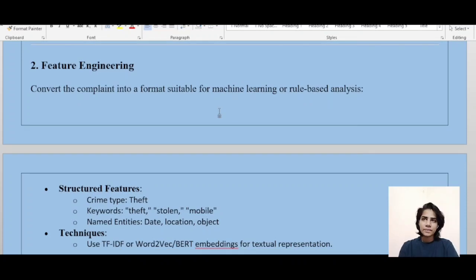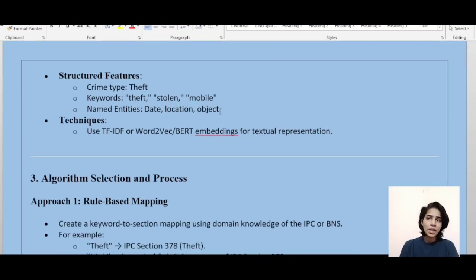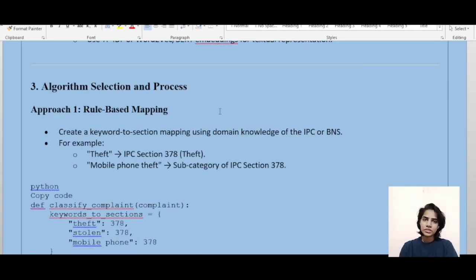Now, feature engineering. Convert the complaint into a format suitable for machine learning or rule-based analysis. First is structured features. What are the features? Crime type: theft. Keywords: theft, stolen, mobile. Named entities: date, location, object. Now, the techniques we use are TF-IDF or Word2Vec or word embeddings for textual representation.